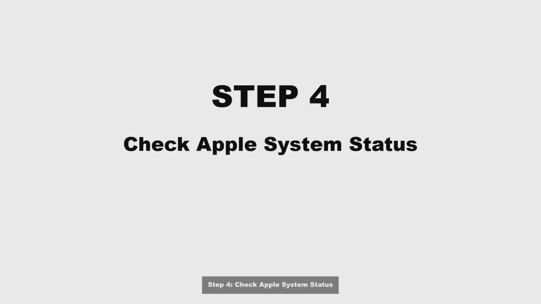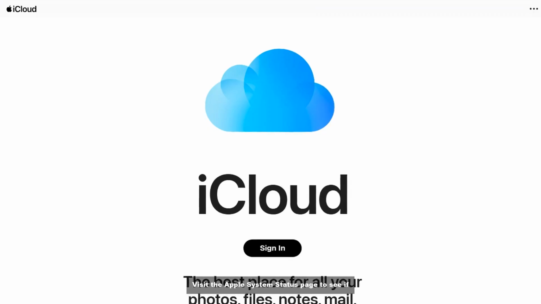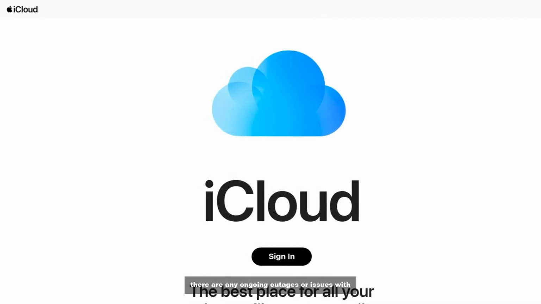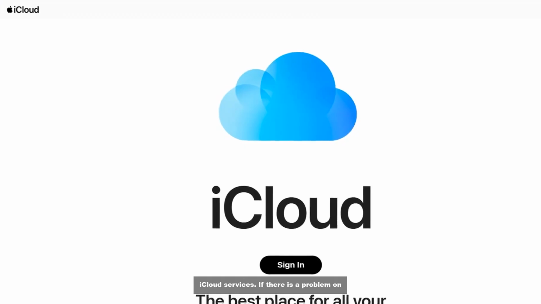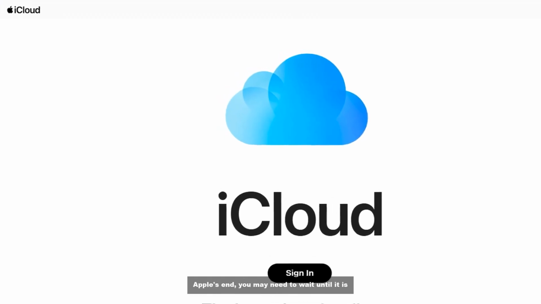Step 4. Check Apple System status. Visit the Apple System status page to see if there are any ongoing outages or issues with iCloud services. If there is a problem on Apple's end, you may need to wait until it is resolved.